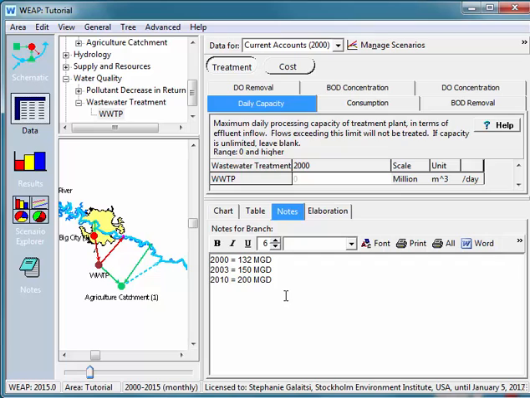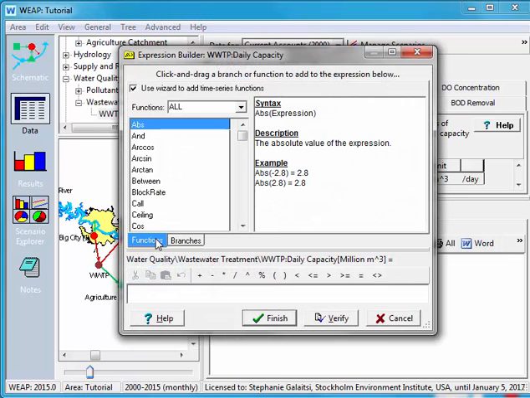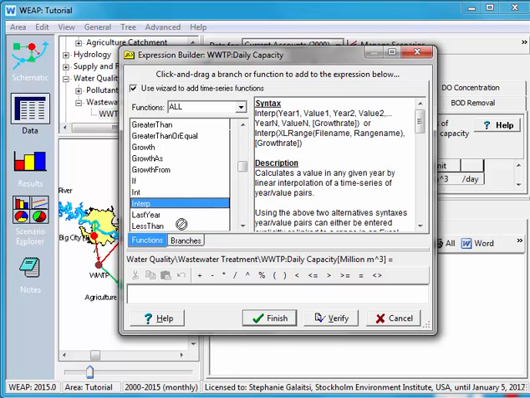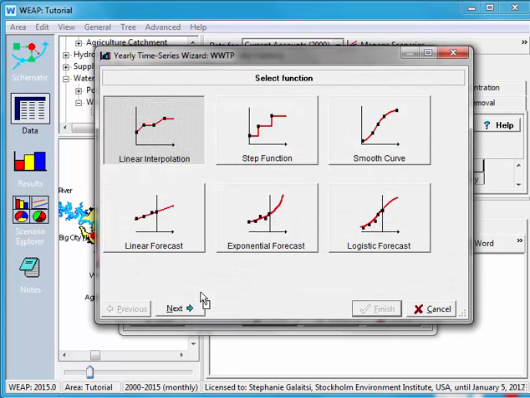But before we do this, let's enter this data as it is. I'm going to open up my expression builder, go back to functions, and I'll notice that it says use wizard to add time series functions. This is a time series function, and I'll use interp. So scrolling down to I, interp. I drag it down here.